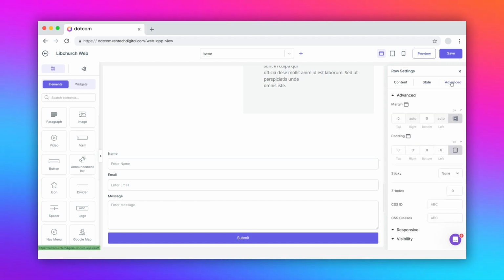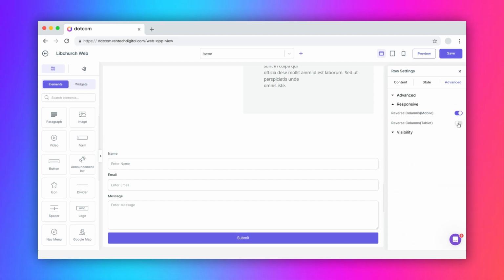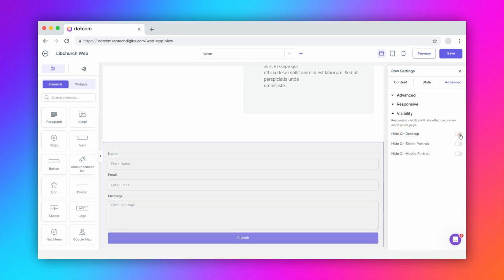Go to the Advanced tab. Here, you can customize the margin, padding, and CSS parameters. Further, you can adjust the responsive and visibility. That is all about the container row.